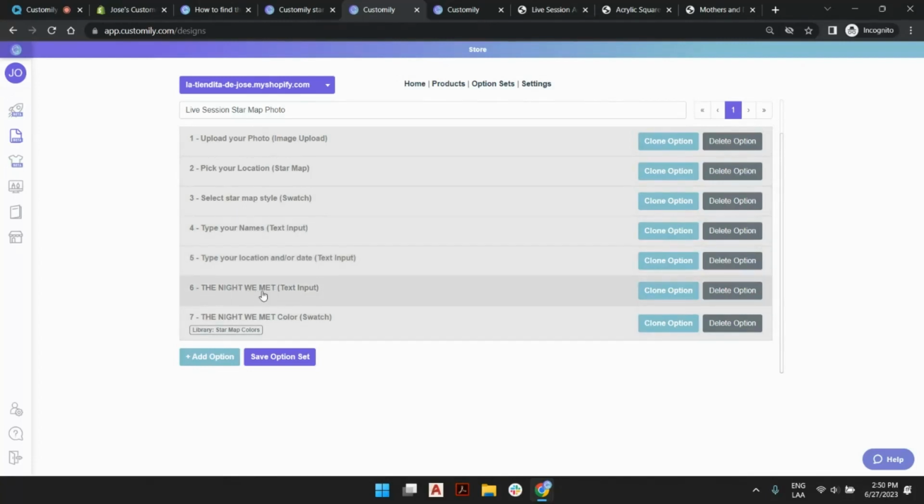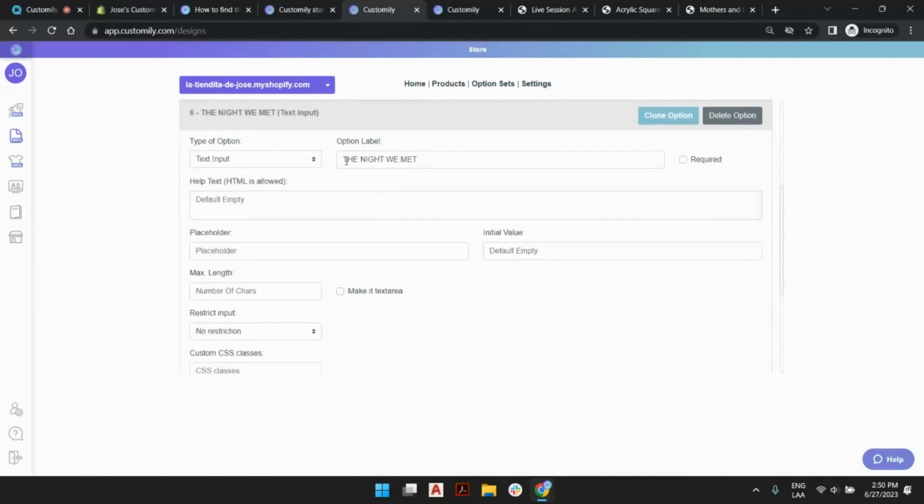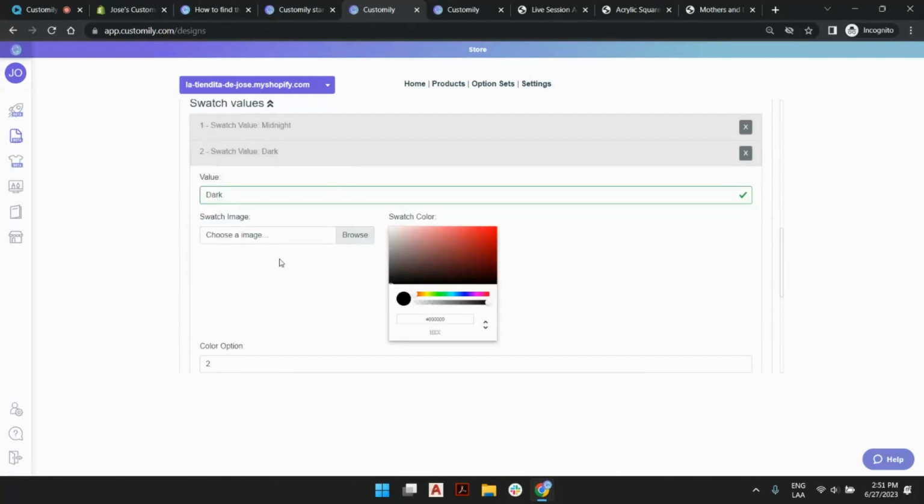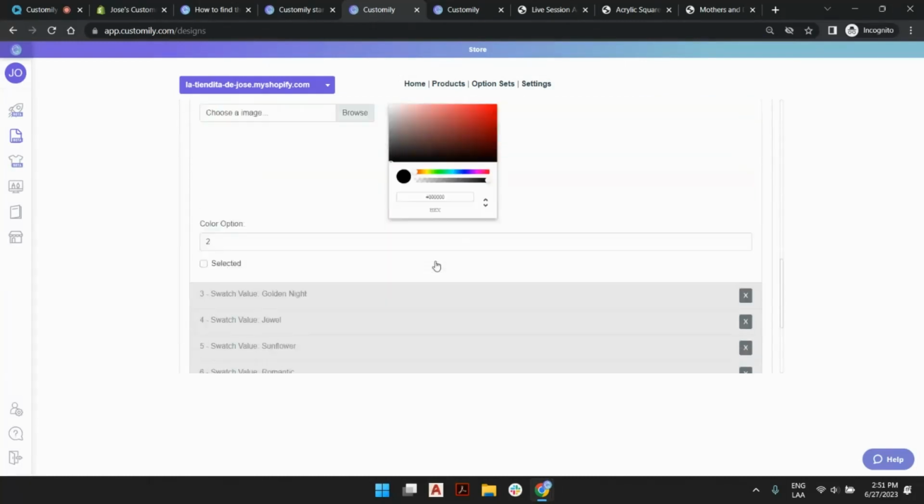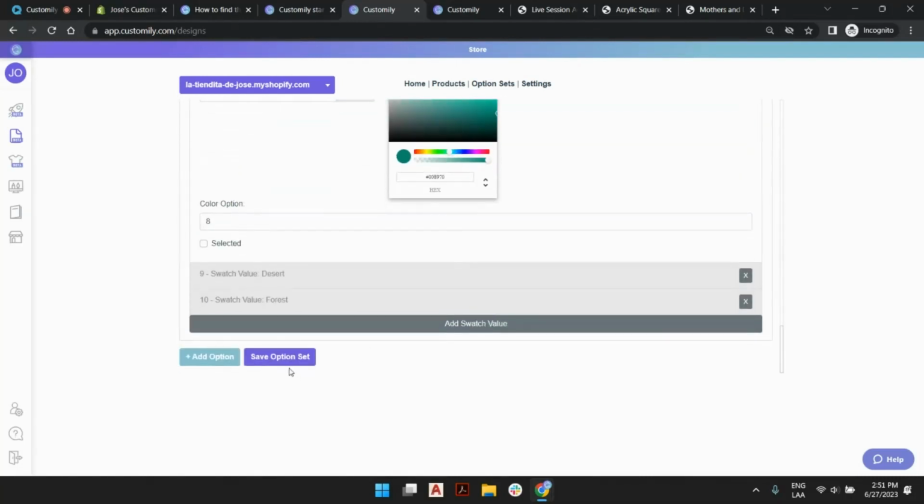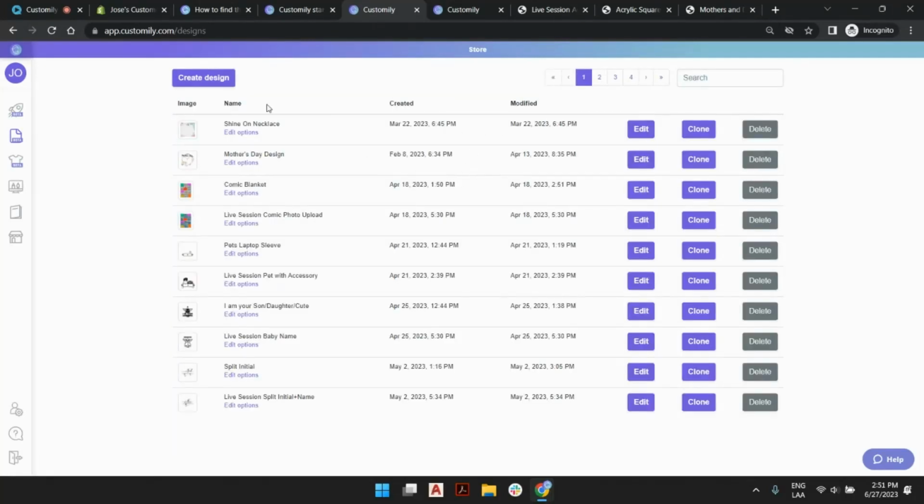And the night we met, remember, this is actually text input that we want that to be fixed. So we can actually come here and set an initial value. There's a lot of things you can play with, but initial value will guarantee that whenever you load the product, this message will show up. Okay, and here is the color swatch. So you see, when you have this information from the library, Customily will create the swatch for the color like this. Yeah, and you don't have to stress out to do this manually.